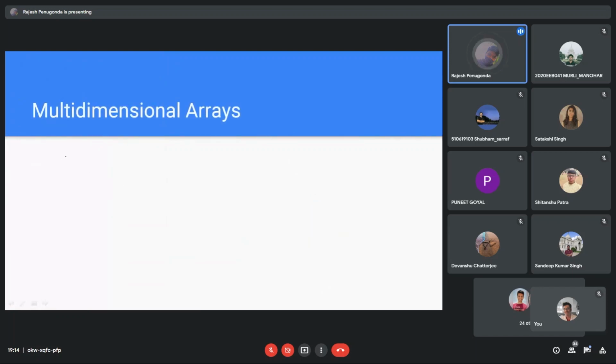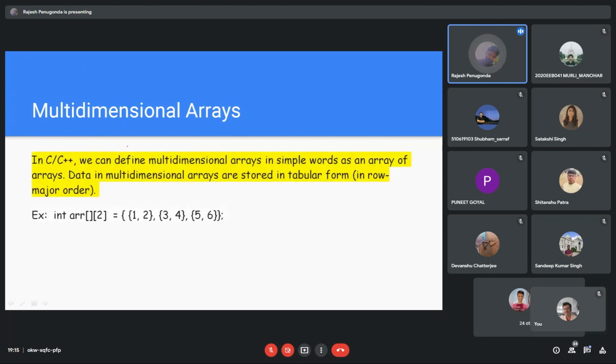So now let's talk about multi-dimensional arrays. Till now we talked about single dimension. Now let's talk about multi-dimension. What is a multi-dimensional array? Simply we can say an array of arrays. In simple words, a multi-dimensional array is an array of arrays. Data in multi-dimensional arrays are stored in tabular form in row-major order. Okay, what is row-major order? Let's talk about it later.